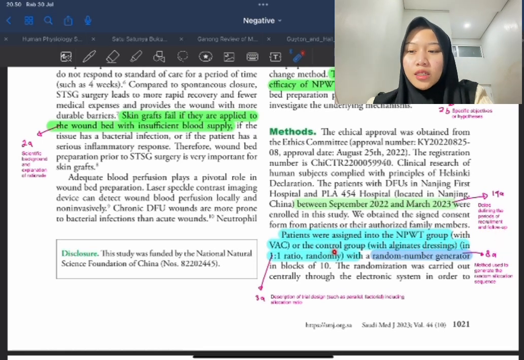Patients were assigned into the NPVT group. This is 3A, description of trial design such as parallel, factorial, including allocation ratio. And then a random number generator. This is 8A, method used to generate the random allocation sequence.